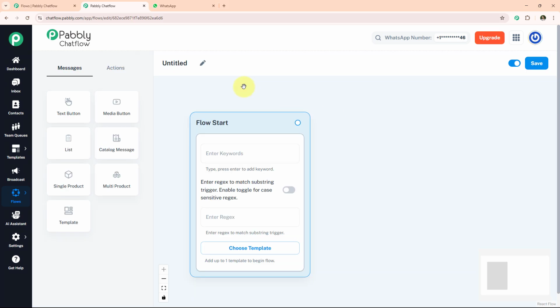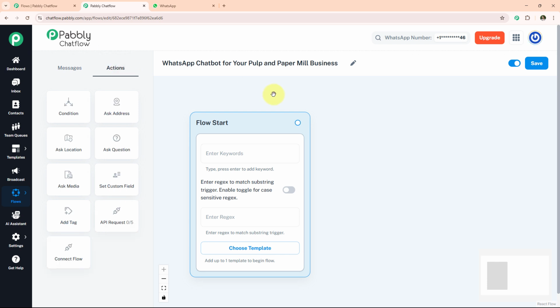First of all, we will rename our chatbot, that is WhatsApp chatbot for your pulp and paper mill business. Now we have two options, message and action. With the help of both of them, we are going to create our WhatsApp chatbot. Now we enter regex. For regex, we use the format. This format helps us to trigger the chatbot. We can also trigger our chatbot with the help of keywords and template.